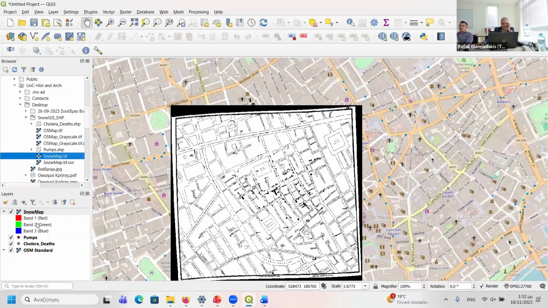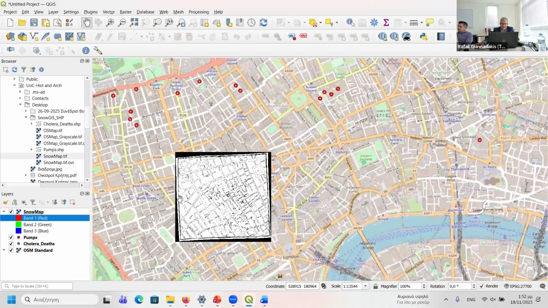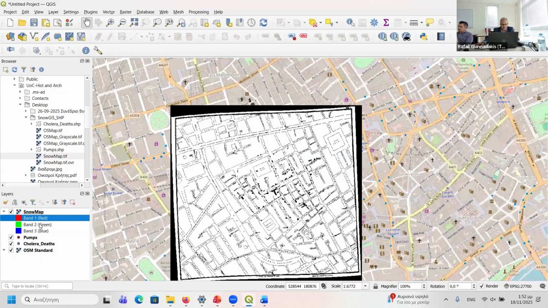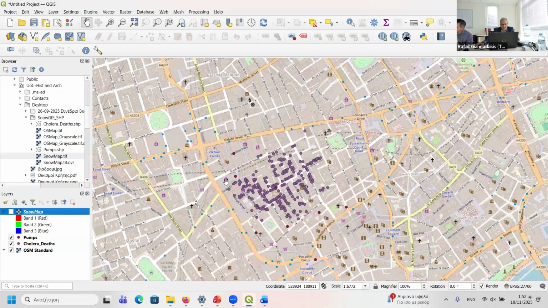Also I can see a JPEG file typed on the map. It's very interesting. Also in the map here, I can put points. There are some tools here.